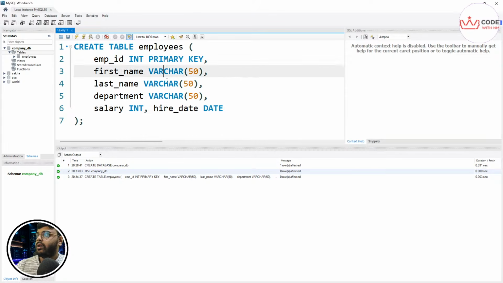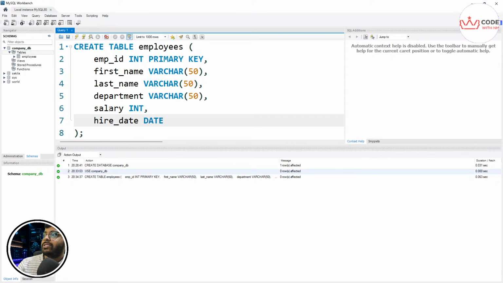So hope you all understand what is varchar. These are all the string format, that's why I'm having it in this format. And next, the salary. Salary is an int, simple, it is a number. You can also have it in float, and hire date is the format of date itself.